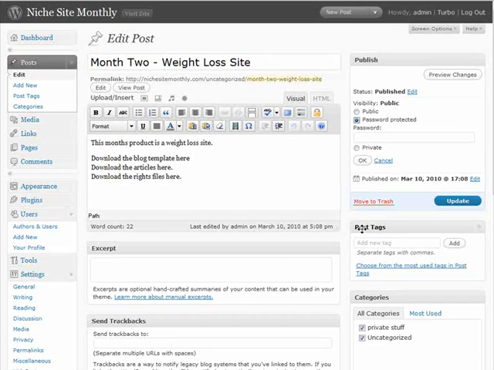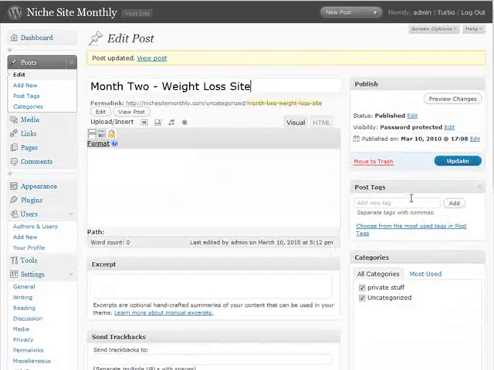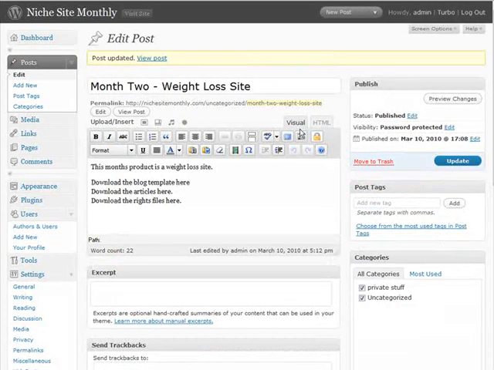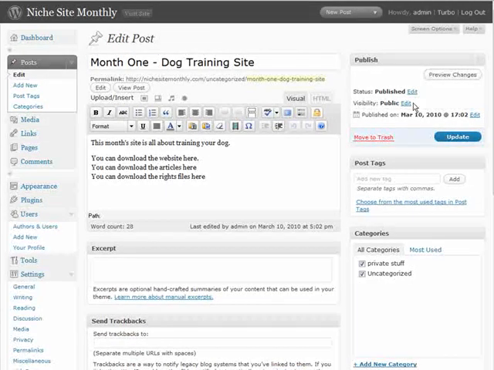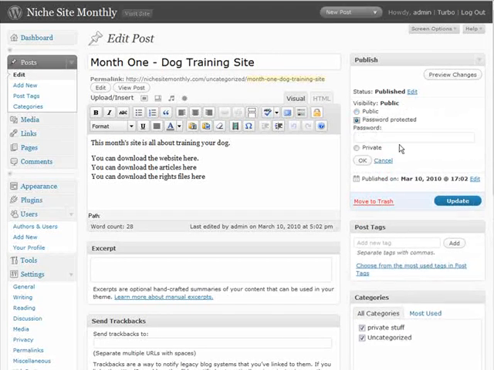And we're only going to give the password out during the delivery. So if they happen to figure out how to get to your pages, they're not going to be able to get the content because you're going to password protect it. So I'm just going to make this easy so I can remember. We'll just put month 2 like that. And we'll update. Okay, and then same thing with month 1. Okay, so this is a little extra security for you.